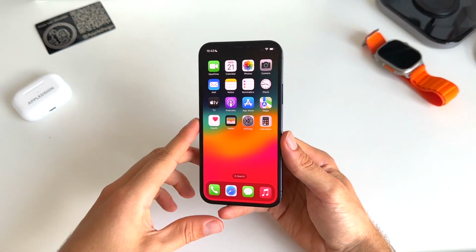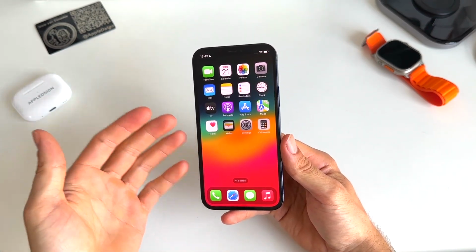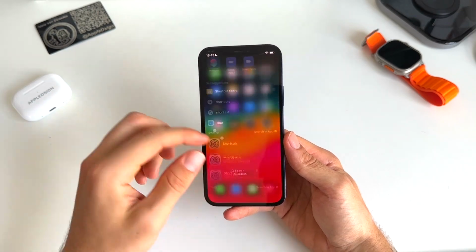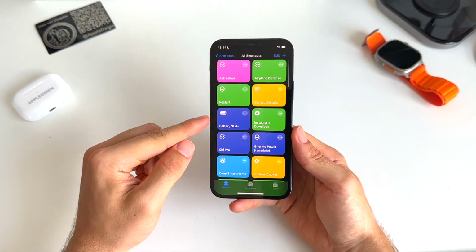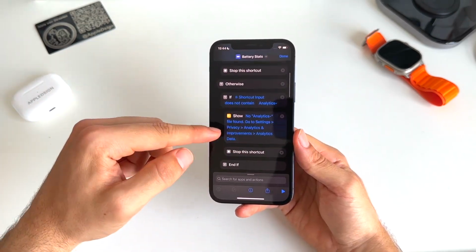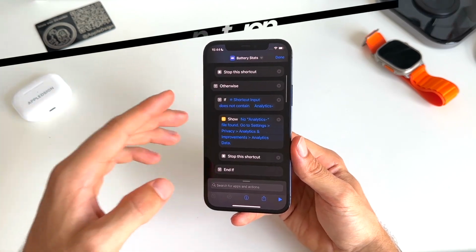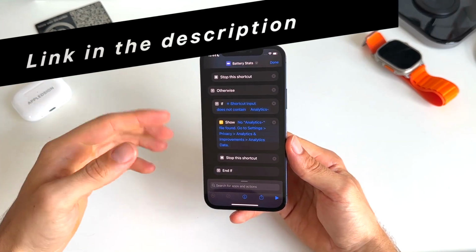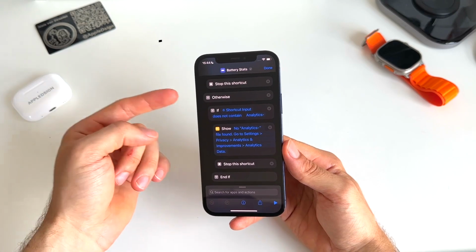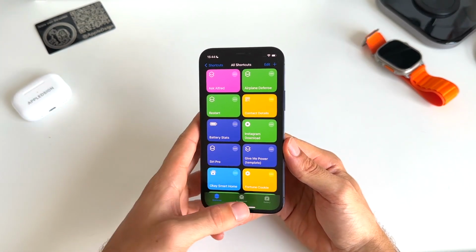Okay, so the first thing we need to do is add a specific shortcut. This shortcut is called Battery Stats. I'm gonna show you how the shortcut looks like. So yeah, you don't have to fill everything in, but this is basically how the shortcut looks like. I'm gonna put it in the description down below so you can download it as well and add it to your own list. Once you've done that, you've added Battery Stats to your shortcuts.